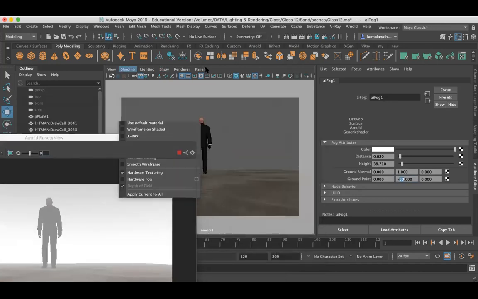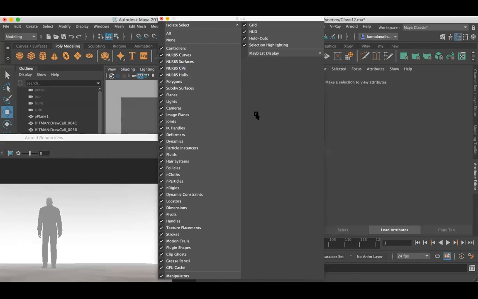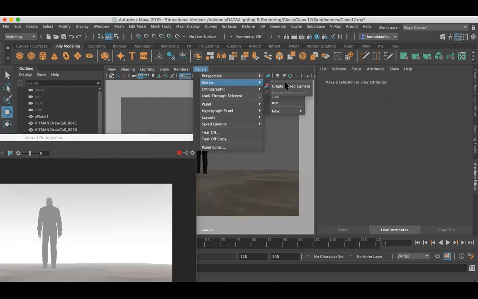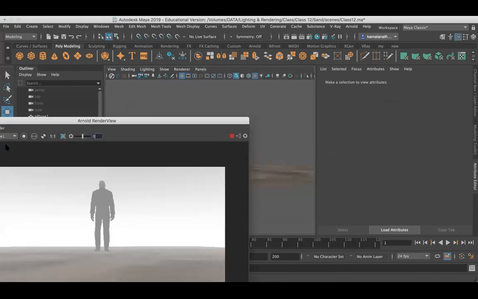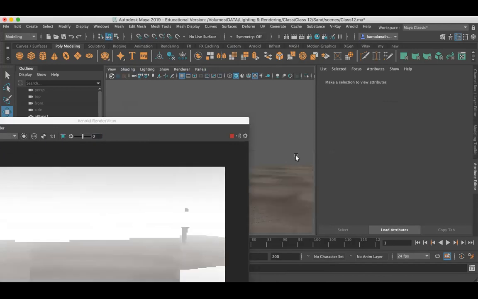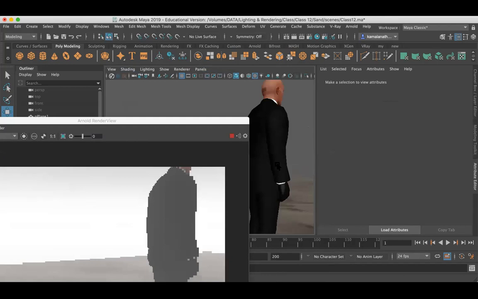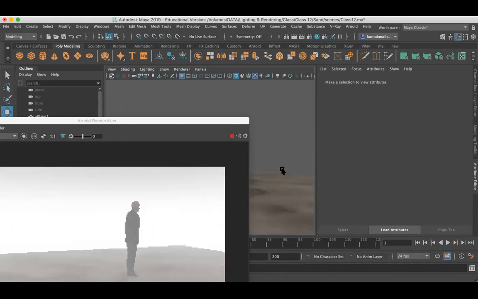When I switch back to perspective camera, here I want to change this to perspective cam. When I move closer to the character, the fog has the same density. You can see here. If you move far, it has the same density. So when you move far, I need the fog to be more dense.